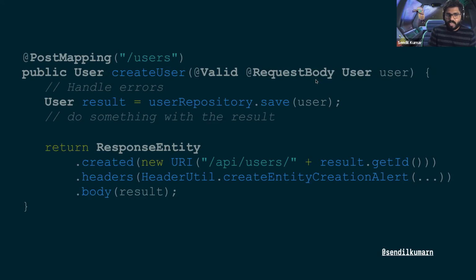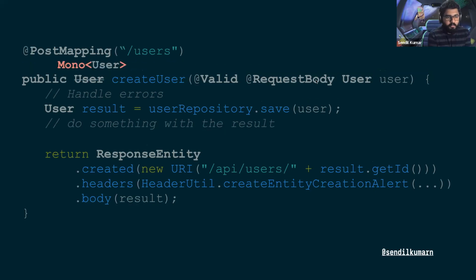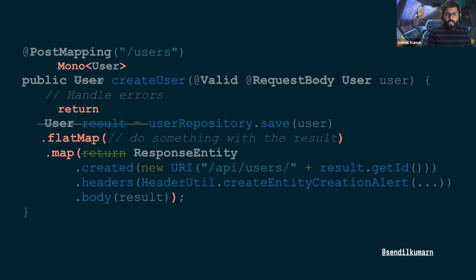If you want to convert this into reactive, all you have to do is take a step-by-step approach. Instead of just returning a user, in a reactive world you return a Mono of user. Here we're saying this function might return either 0 users or 1 user: 0 users in the case of error, and 1 user when the save has happened successfully. And then you return that userRepository.save, as I mentioned previously. All the components, like the data layer, the security layer, and all those layers, are reactive, which basically means we can also do it in a reactive way here.